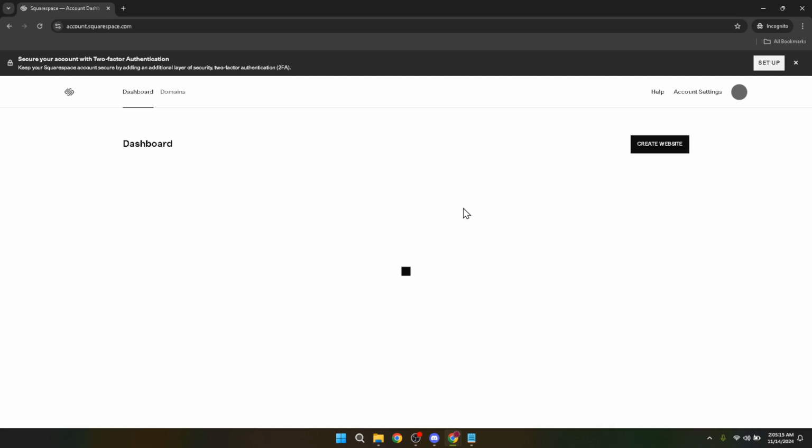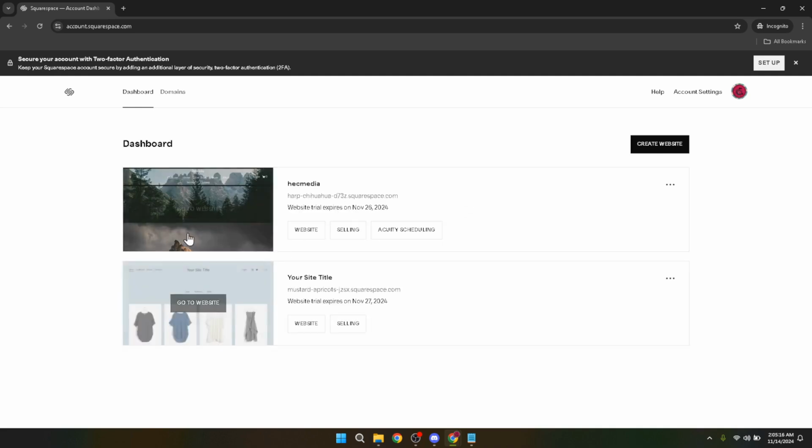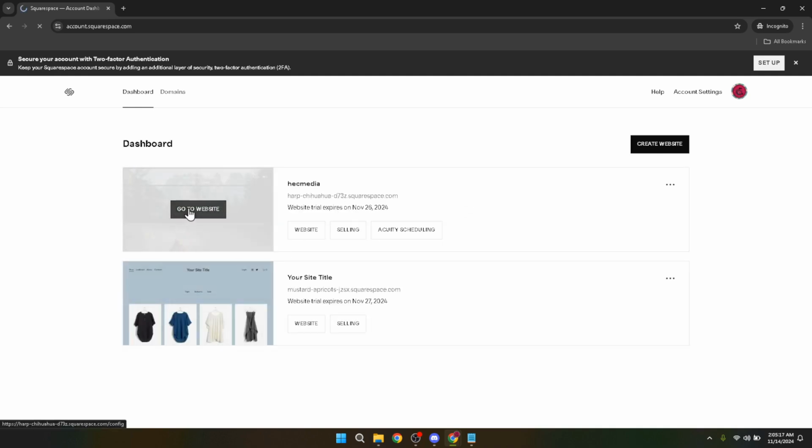Once you've successfully logged in, it's time to access your website. You might be redirected to your Squarespace dashboard automatically. If not, don't worry. Simply look for a section titled My Sites or a similar variation and click on the specific website you wish to edit. This will take you to your site's backend.